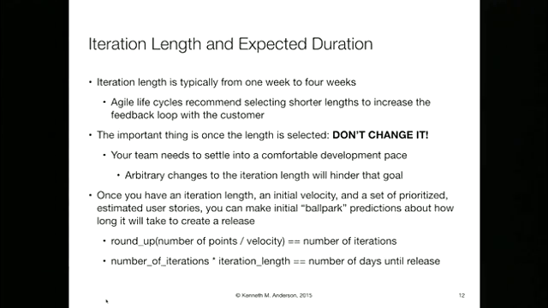So once you have all of these things, an iteration length, the initial velocity, and a set of prioritized estimated user stories, you can make initial ballpark predictions about how long it's going to take to create a release. And everybody knows we were making a guess on the iteration length, we were making a guess on the initial velocity. These estimates are all guesses, our best guesses with the information we have to date.